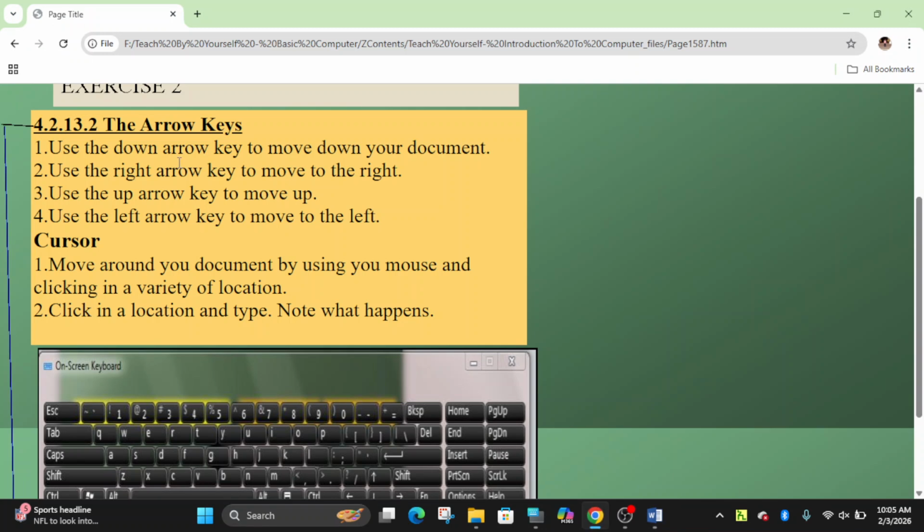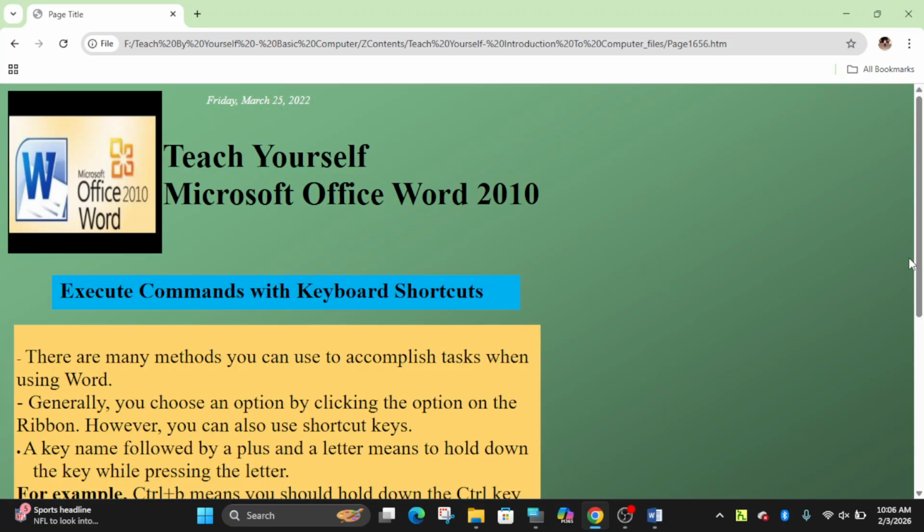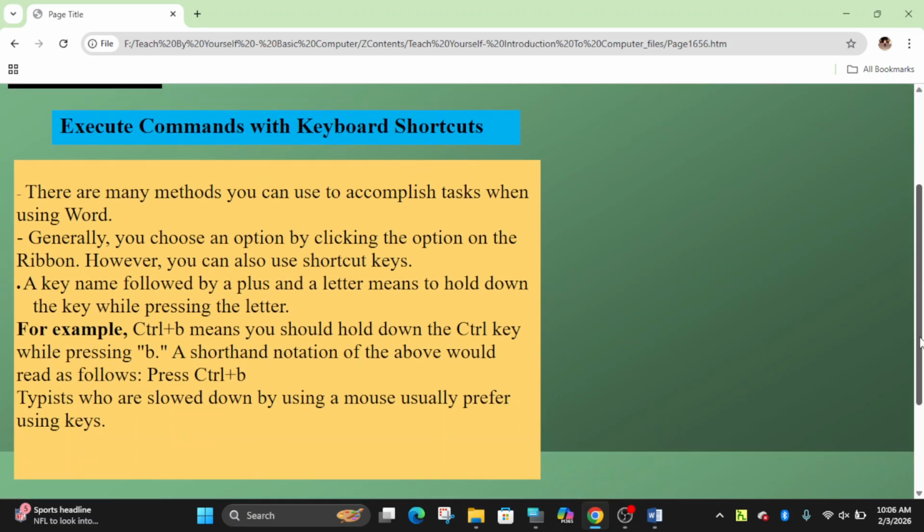Use the down arrow key to move down your document. Use the right arrow key to move to the right. Use the up arrow key to move up. Use the left arrow key to move to the left. The directional keys with the Shift key help you to select. Move the cursor around your document by clicking anywhere. Execute commands with keyboard shortcuts.